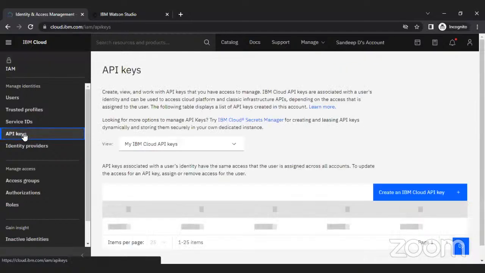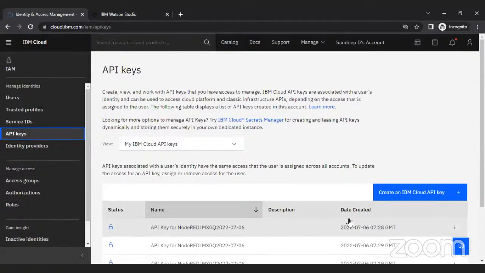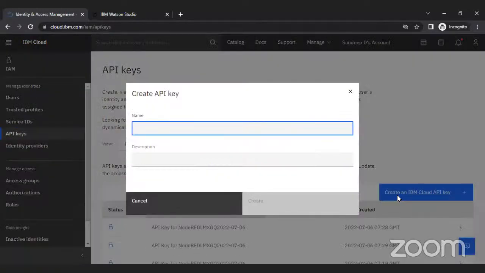Click on API key. Then you have to click on create an IBM Cloud API key. Give the name. After giving the name, just click on create and then copy the API key. I hope, ma'am, you have created.